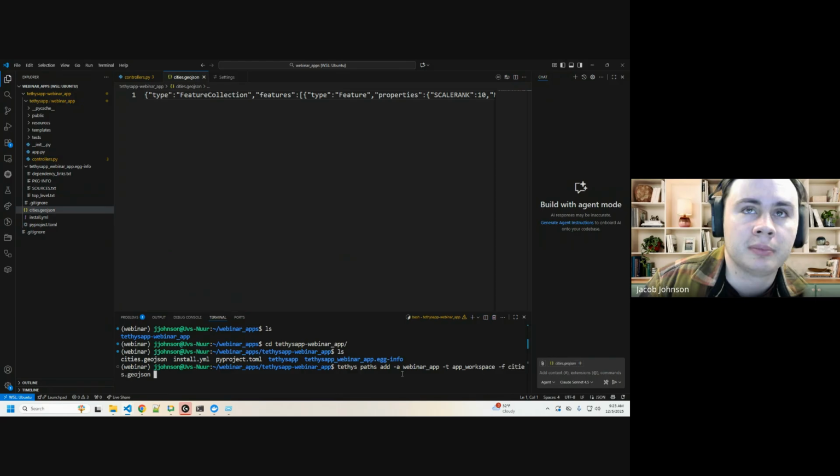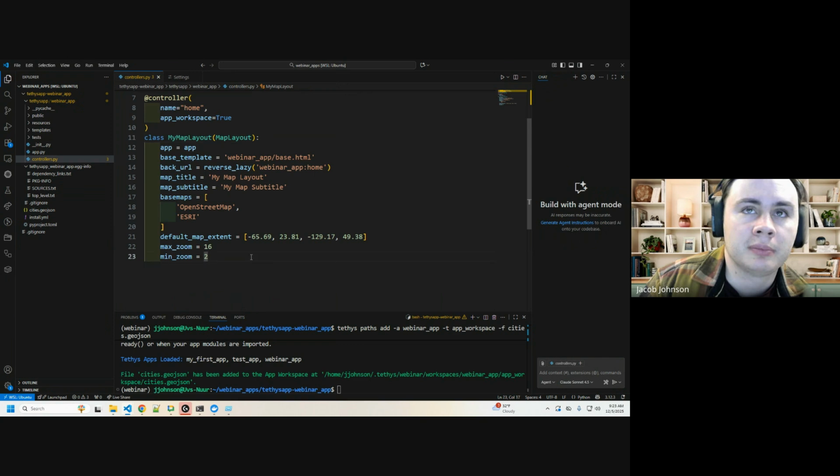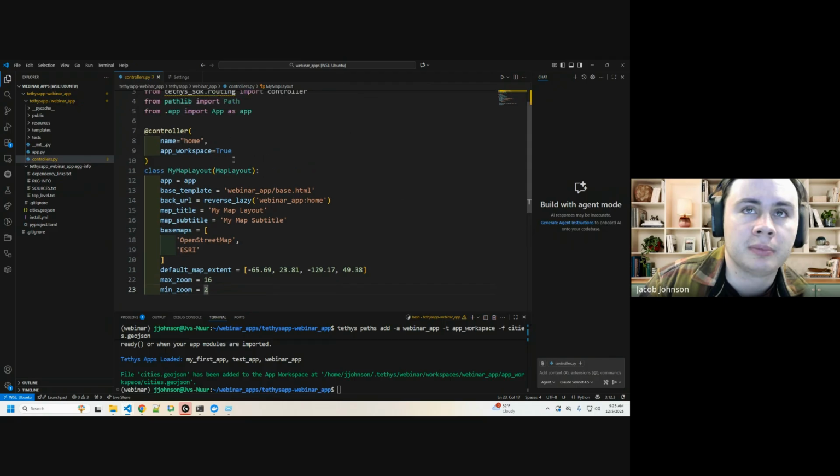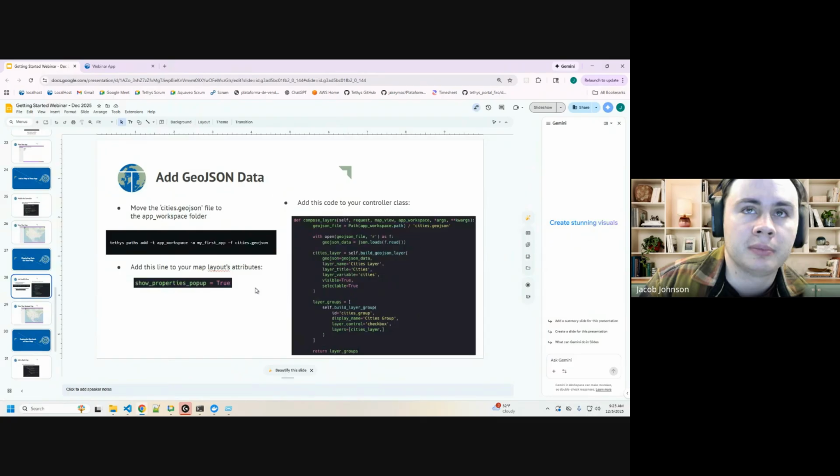So what this command does is it just adds the cities.geojson file to our app workspace for the webinar app. Go ahead and run that. Okay, as you can see, a file's been added to the app workspace now. And so next, we'll need to look at just adding the data from that file to our map layout. So we'll look at the code here for a second, just so you guys can get an idea.